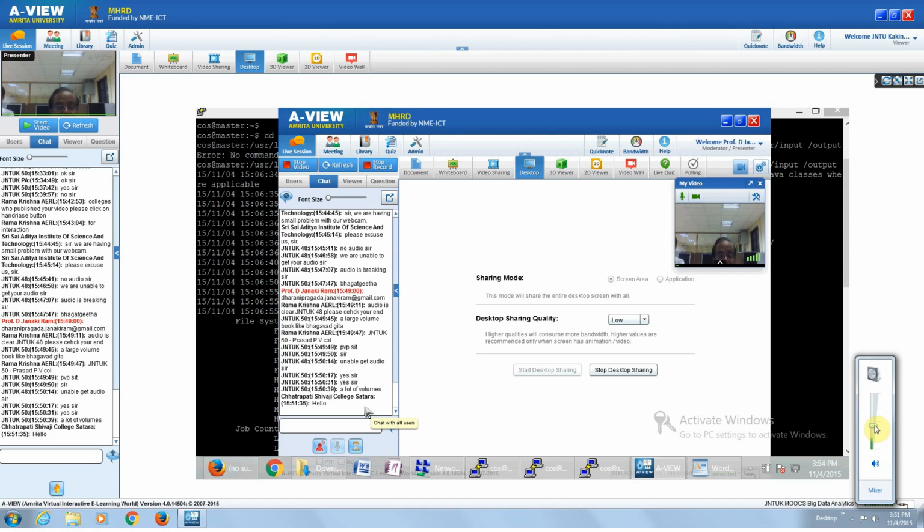Chhatrapati Shivaji College, Satara. How come Chhatrapati Shivaji College, Satara is on this? Hello. So why am I seeing this college, Satara College, on this? Are the other colleges a part of this? I don't know. Who is replying back to me on this chat? Okay, I don't know. Now I'm a bit confused. This Jntuk 50, which is the PVP SIT college, I'm interacting with them.